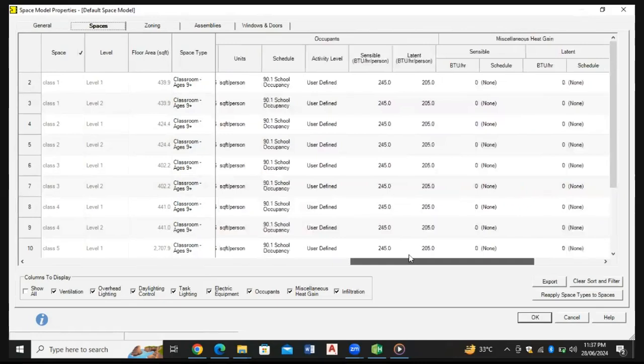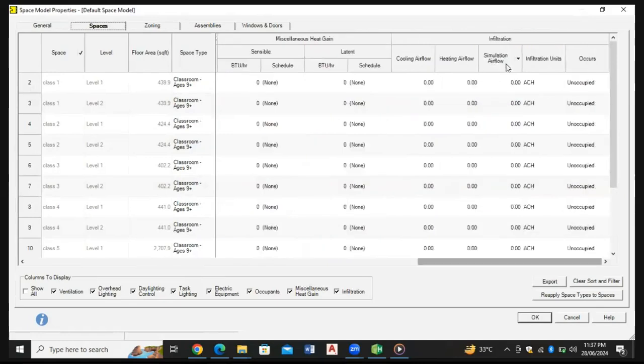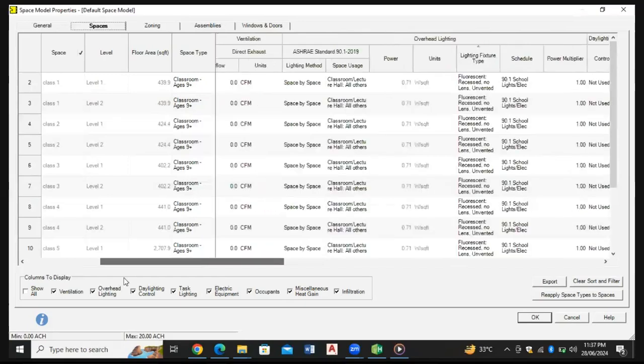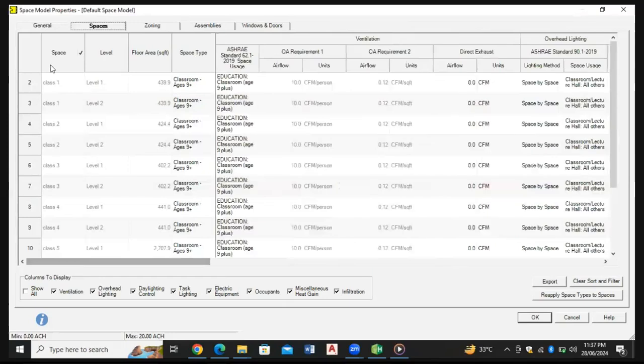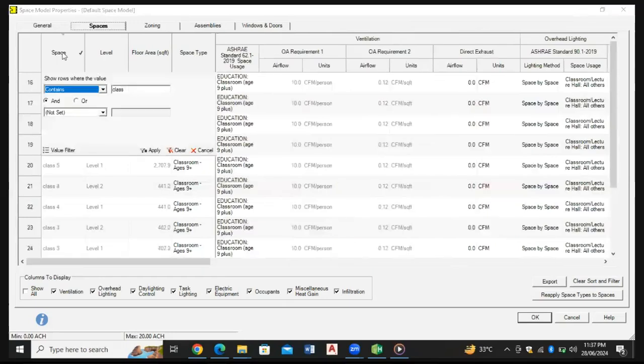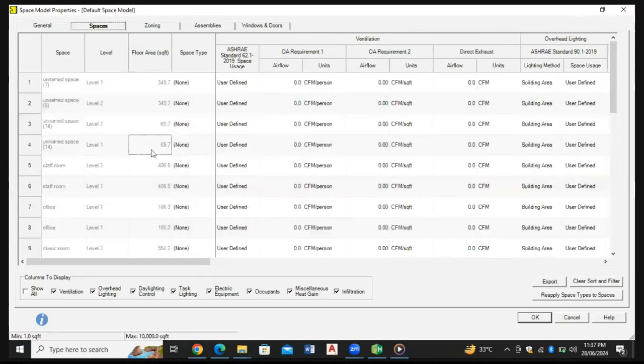There is also infiltration, for which I mostly go with 0.05 ACH for now. Let's take it as the same. Here, sorting helps a lot. Now again I will go to value, and you can see that there are some unnamed spaces.